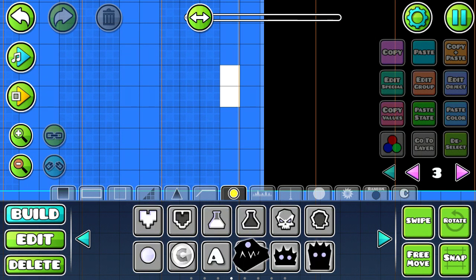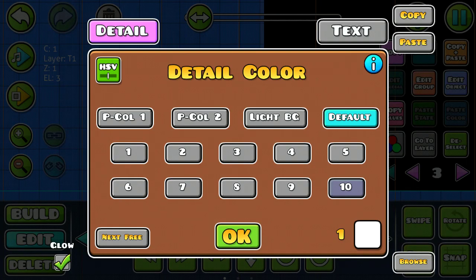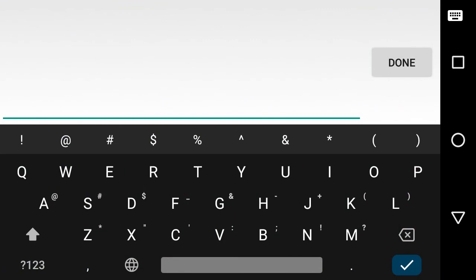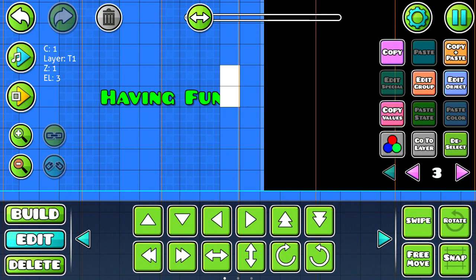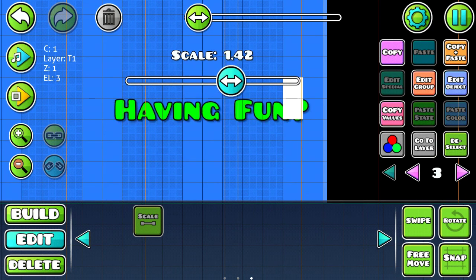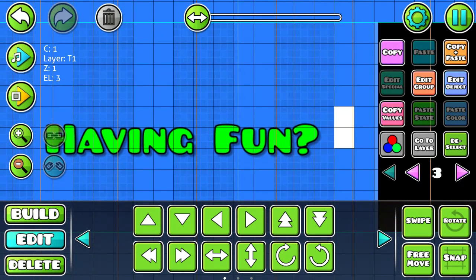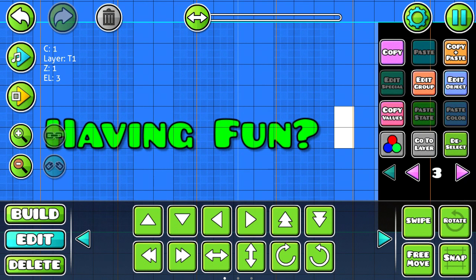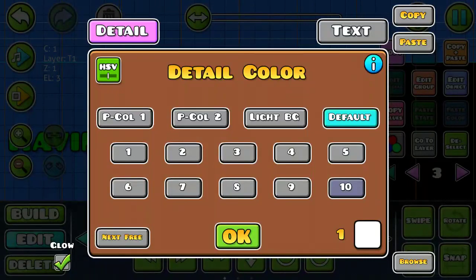So I guess what we can do is first off line up the text. Let's just have it say having fun. So I guess we could first start off by scaling this up all the way. And now we need to line it up. So we'll just have it go up 9 like that. And we'll have it go into a new group.